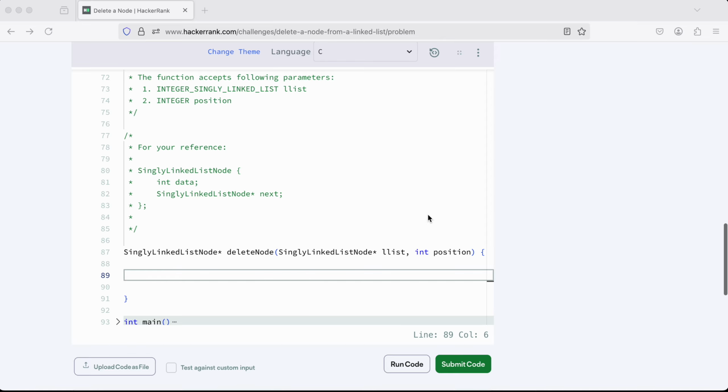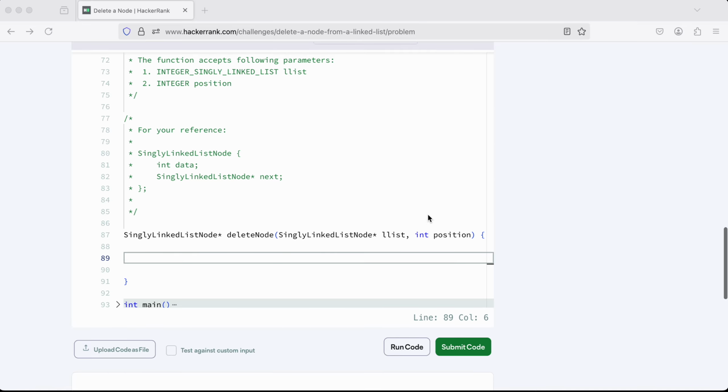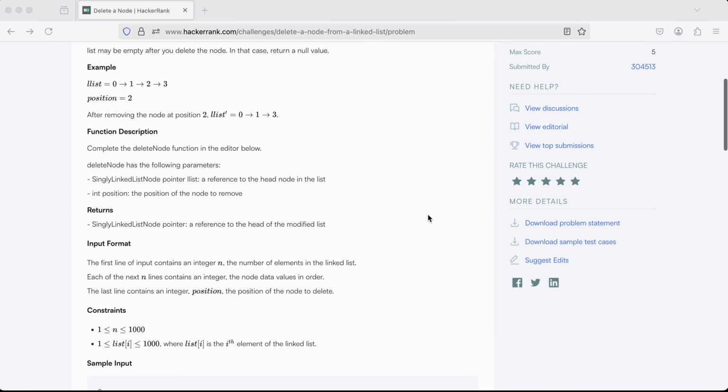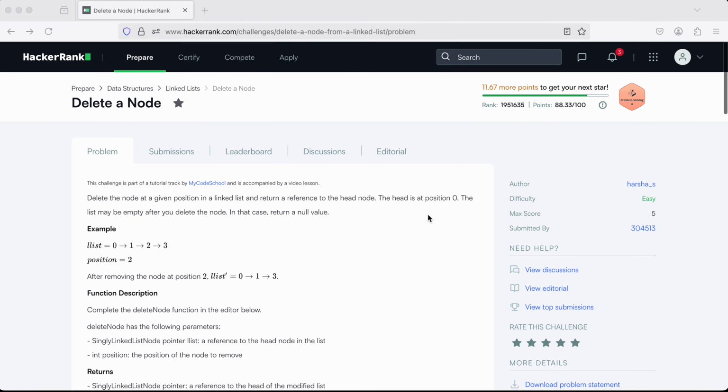This time again from HackerRank, and this time it's about delete a node. Delete a node at a given position in a linked list and return a reference to the head node. The head is at position 0. The list may be empty after you delete the node. In that case, return a null value.